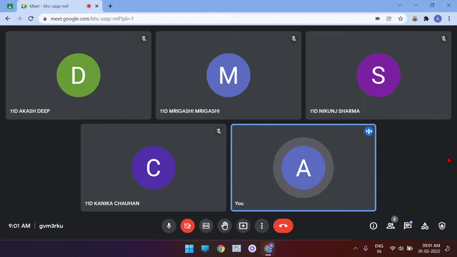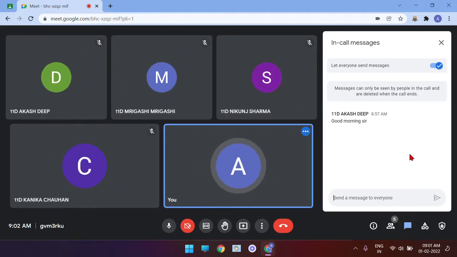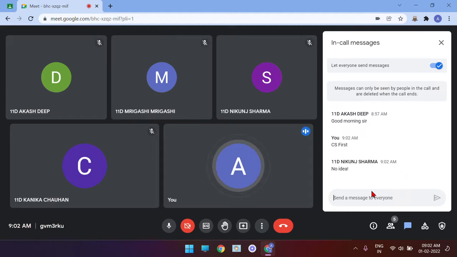How many of you have heard about CS First? You can always unmute yourself. Heard about CS First? Anyone heard of this term? No idea. Okay. What could it be? CS First. What is the full form of CS? Yes, it exactly refers to computer science only.